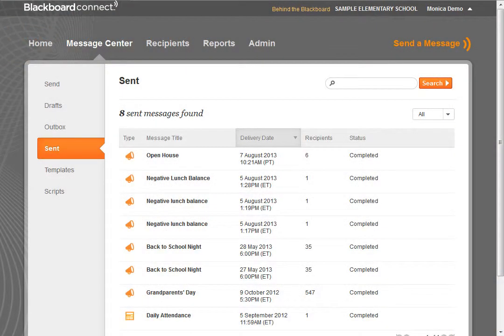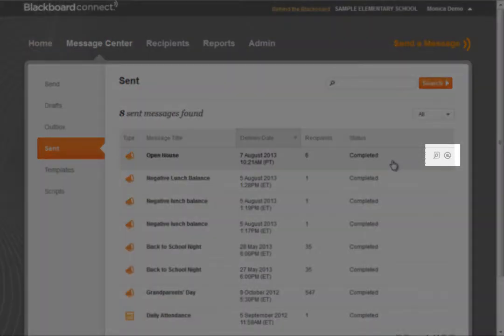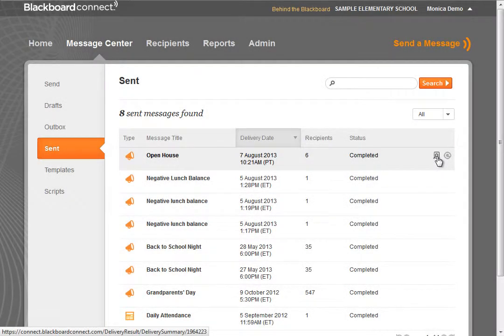Once a message has finished being sent, it moves from the outbox to the sent page. Hover over the message you want to view the results for. On the right, you will see two icons. Click the magnifying glass to view the delivery details.